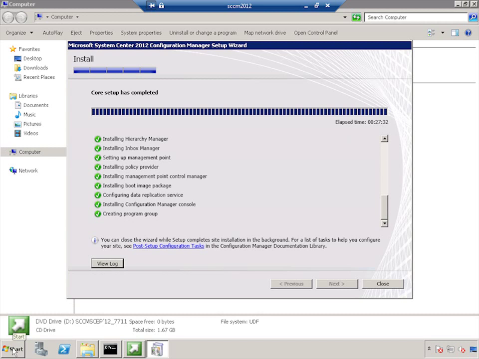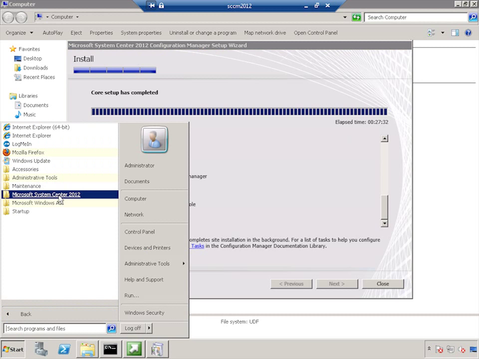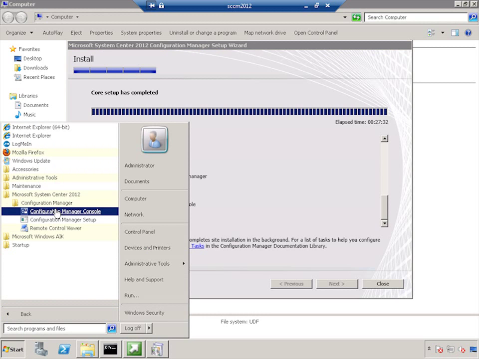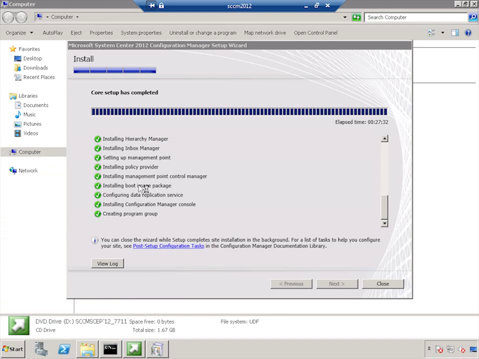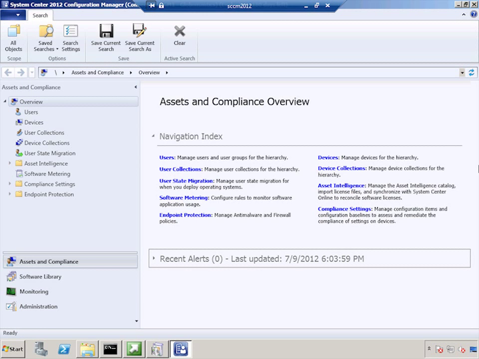Let's make sure it really worked. If we go to the Start menu, All Programs, Microsoft System Center 2012, we should be able to get into the console with no issues. And there's the console.